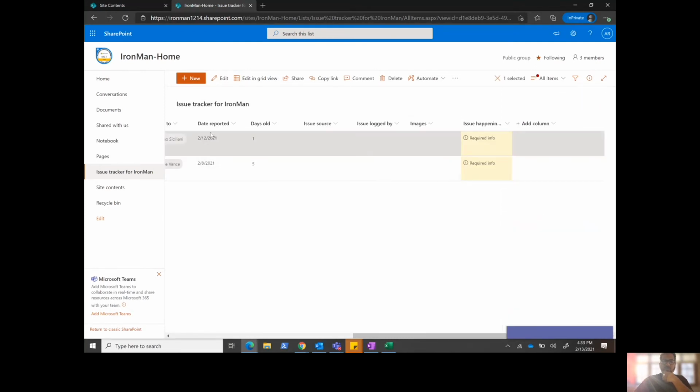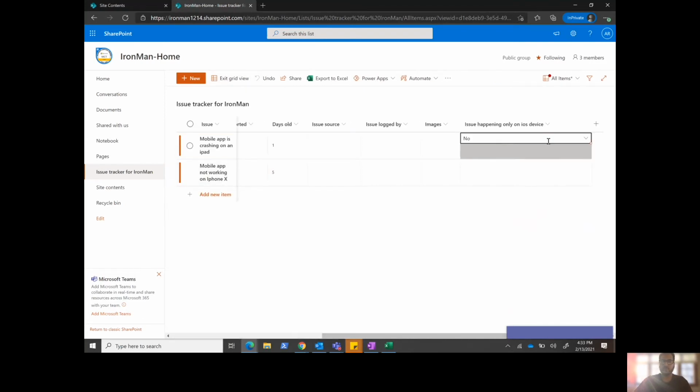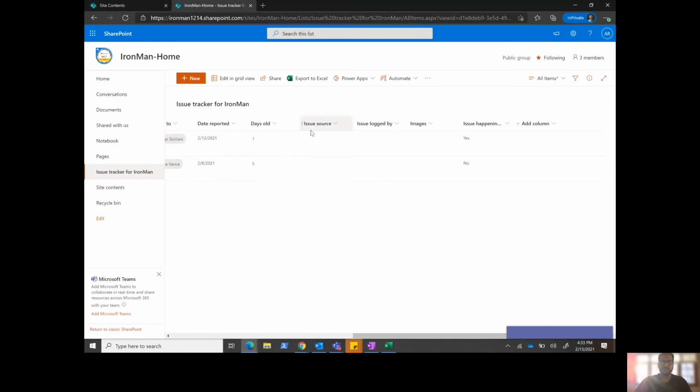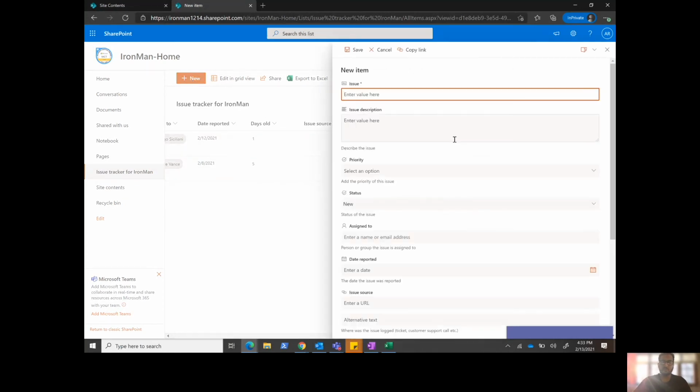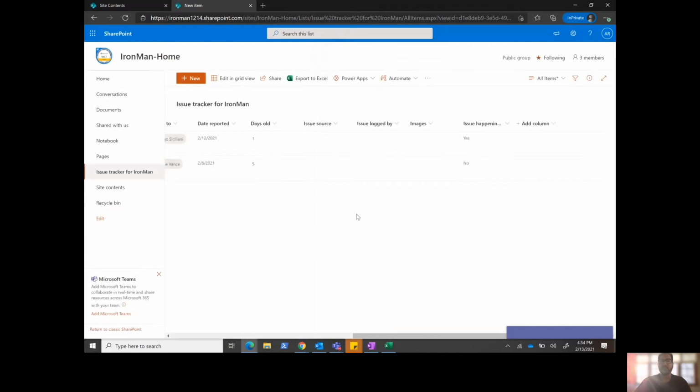So I'm going to quickly go and edit in grid view. I'm going to the right and I'm going to say yes for this and no for the second one, and I'm going to hit exit grid view. Immediately this is entered. Now if I click on the new form once again, you will notice that at the bottom it's saying this issue happening only on iOS device is a star field, a required field. It's a yes or no option, but it could have been a text field as well.